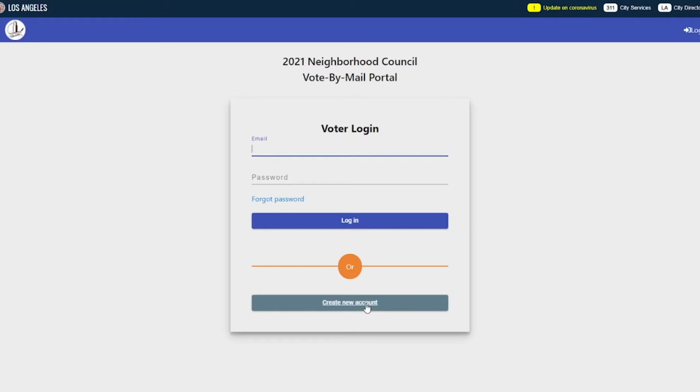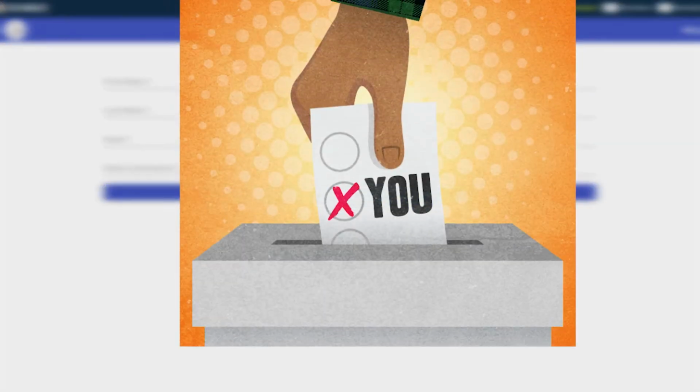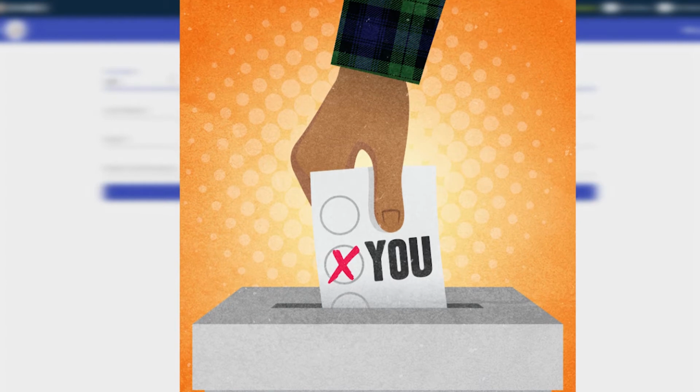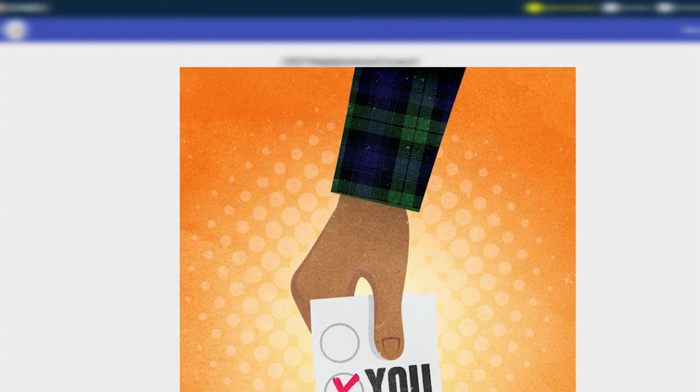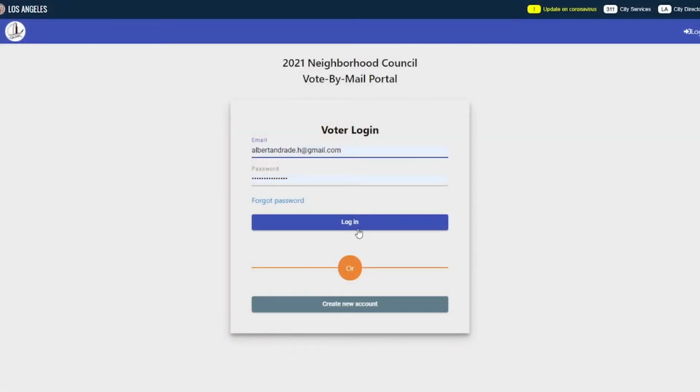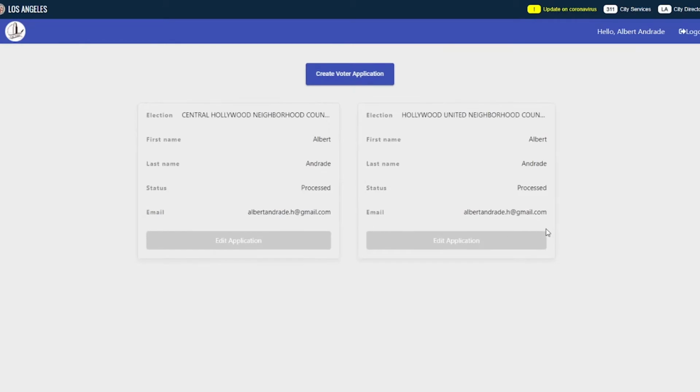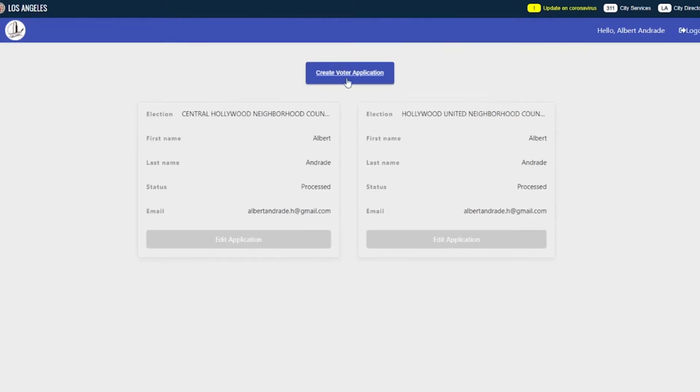Remember, participation in neighborhood council elections as a candidate or as a voter is open to all Angelinos, regardless of party affiliation, citizenship status, or incarceration history. Once you've created your account, you may log in and begin requesting your ballot. Let's click on the Create Voter Application button to get started.